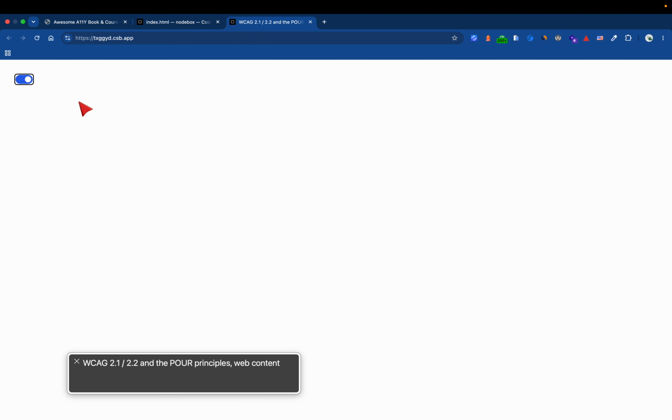WCAG 2.1/2.2 and the core principles, web content. You are currently on a switch. Inside web content, to toggle this switch, press Ctrl, Option, Space. To exit this web area, press Ctrl, Option, Shift, up arrow. Notifications, on, switch. Off, notifications, switch. On, notifications, switch. Off, notifications, switch.